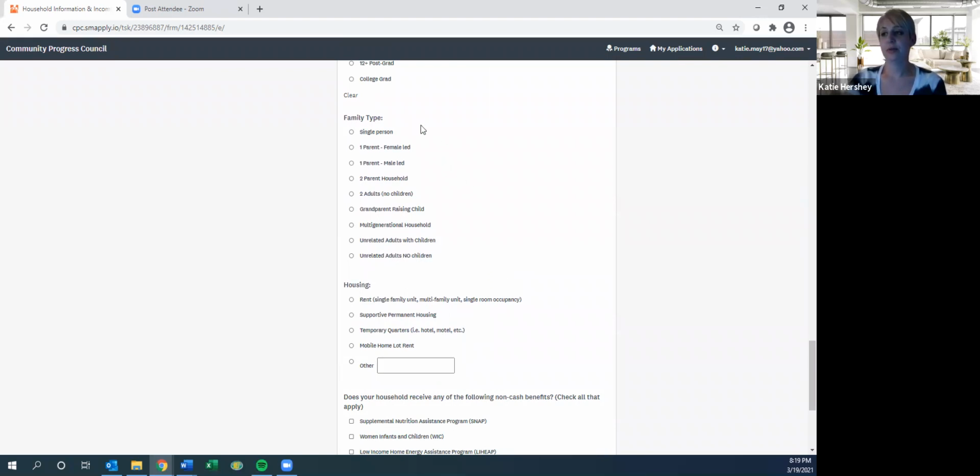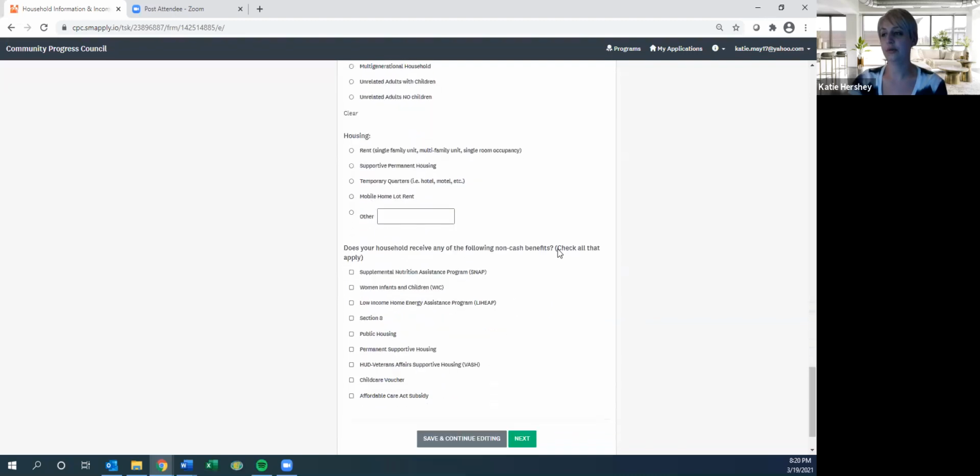Then you move on to family type. This is kind of the makeup of your household. So your options are single person, one parent female-led, one parent male-led, two-parent household, 2 adults, no children, grandparent raising child, multi-generational household, unrelated adults with children, and unrelated adults, no children. I'm just going to click 2 adults, no children.